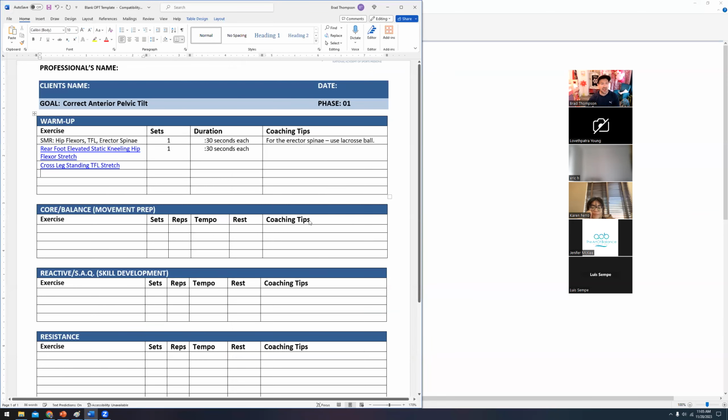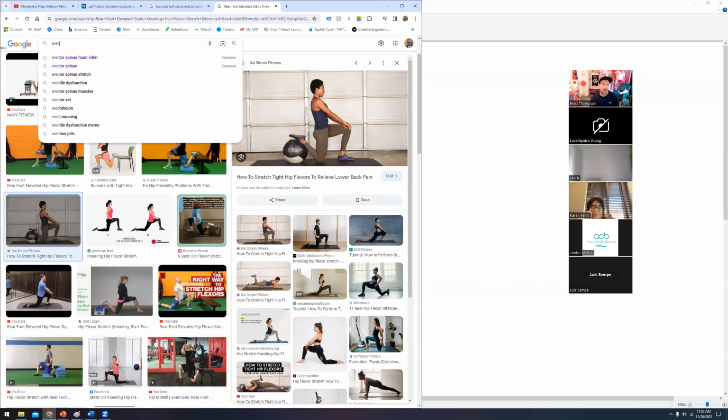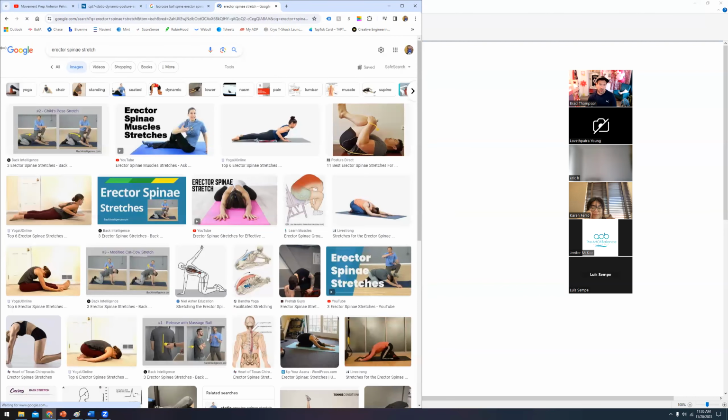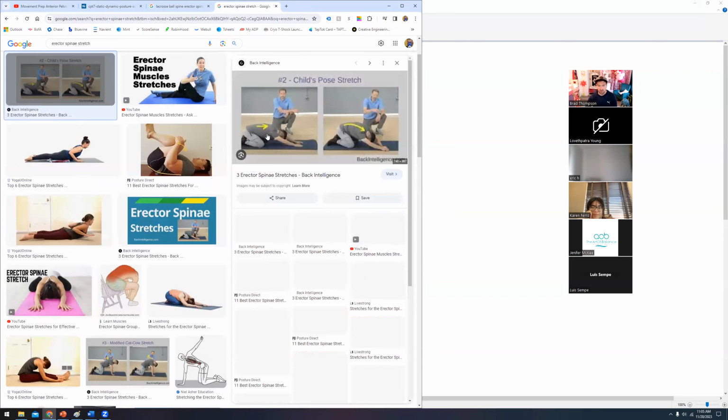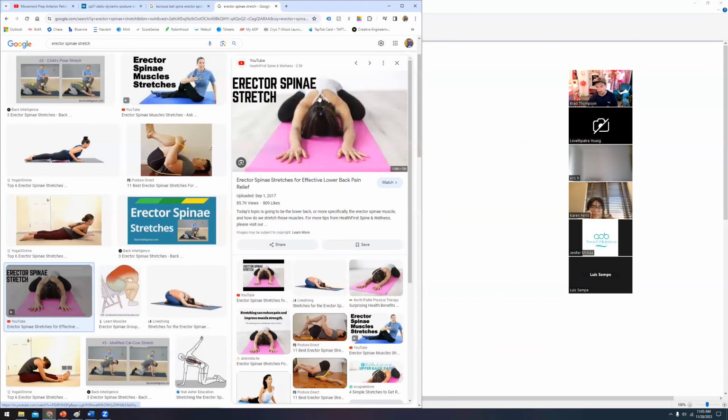And lastly, we want to get a nice erector spinae stretch here. Now, your erector spinae is in charge of spinal extension. So, nothing wrong with just doing a little child's pose here, getting a nice little stretch out of it. Like, this is an effective stretch. It's not bad. However, your erector spinae also does transverse rotation.